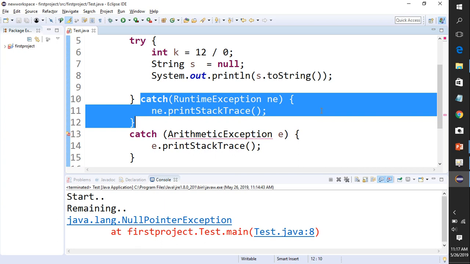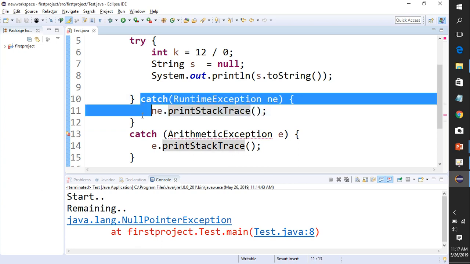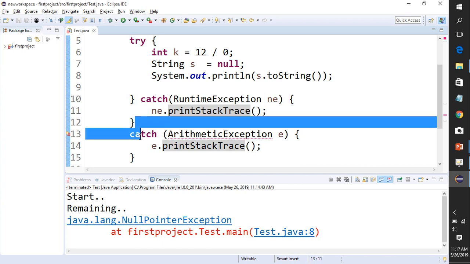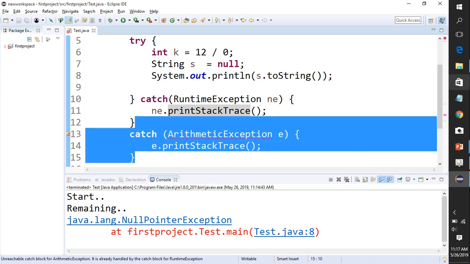Why it is throwing the error is all arithmetic exceptions also will be handled by the runtime exception. Superclass can handle all the subclass exceptions, and JVM will never ever execute this catch block. This is something called unreachable code, and Java will not accept this kind of code. That's why it is throwing the error. Let us see this. See, unreachable catch block for arithmetic exception. It's already handled by the catch block for runtime exception.